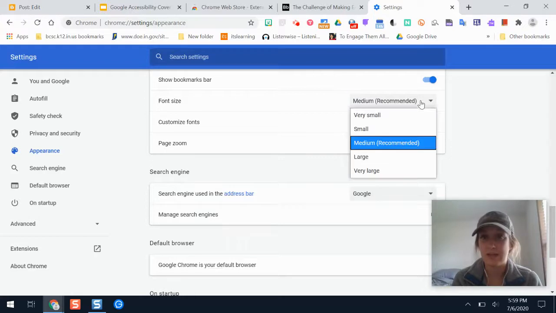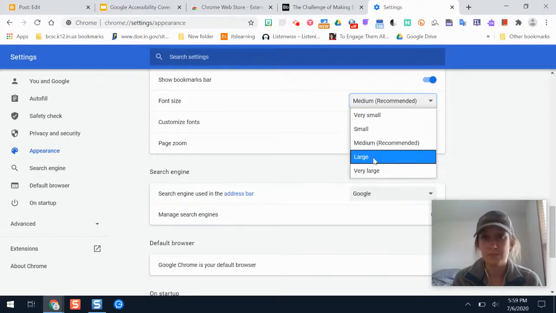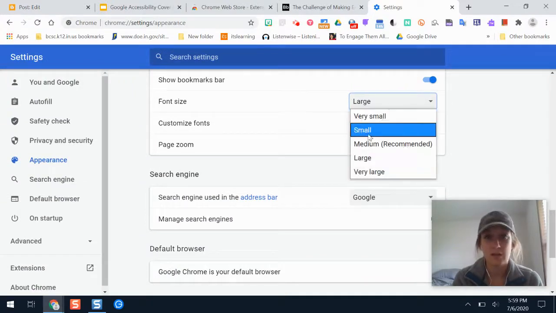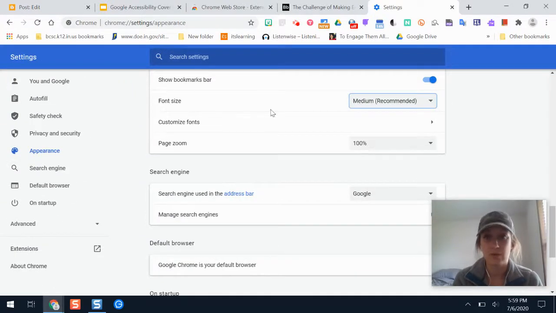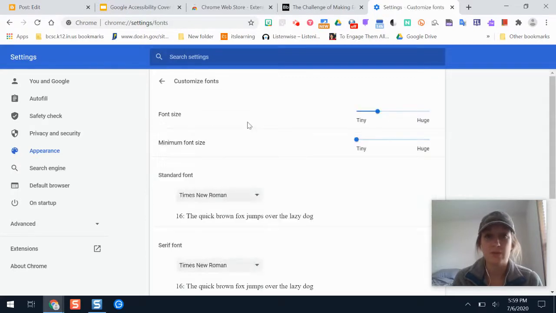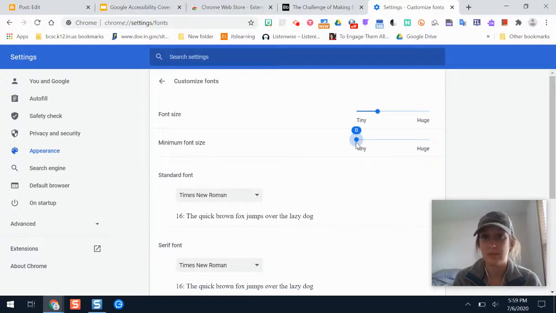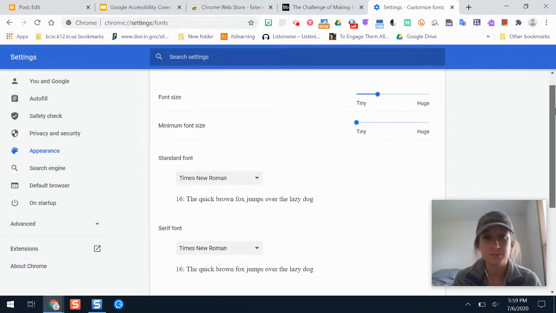I can change my font size here to a different size if I want to, where it's larger. If you notice, that made a difference right there. I can change that back, or make it smaller if I want. Customized fonts is where you have even more flexibility. You can configure the font size here if you would like, and set the minimum font size. If you want that to be a little bit larger, then you can, so that no matter what, this is the smallest font size that you'll see on your screen. By default, it's already set to 0.